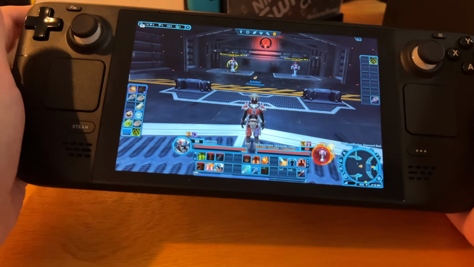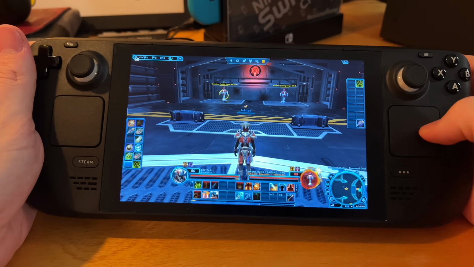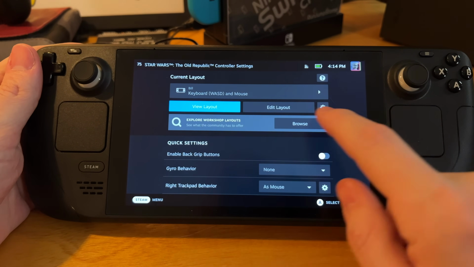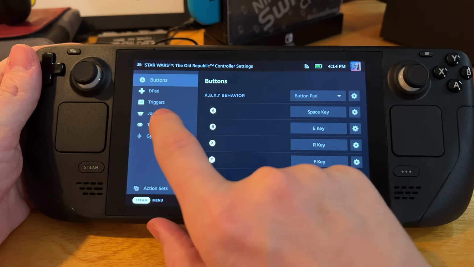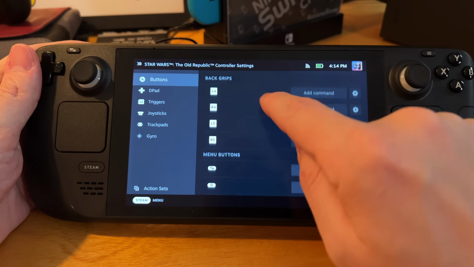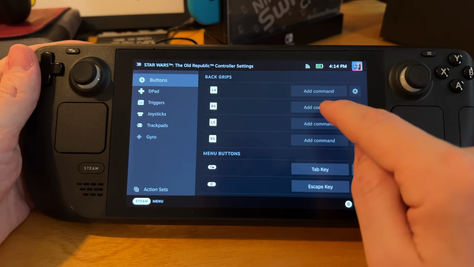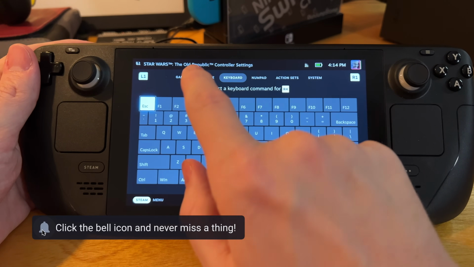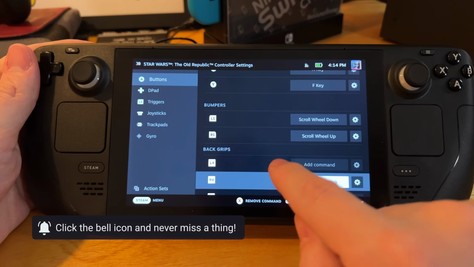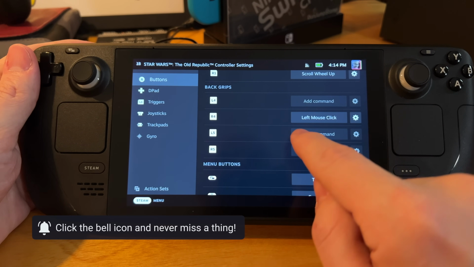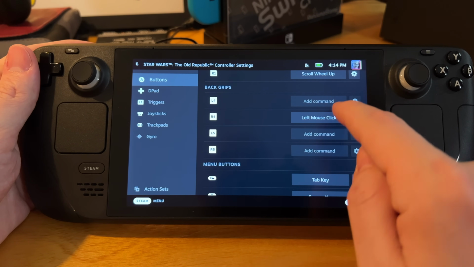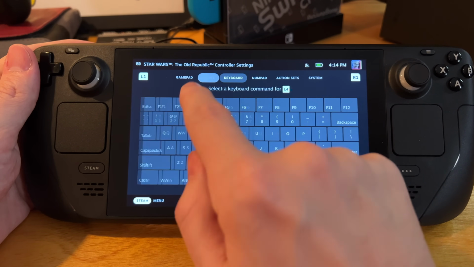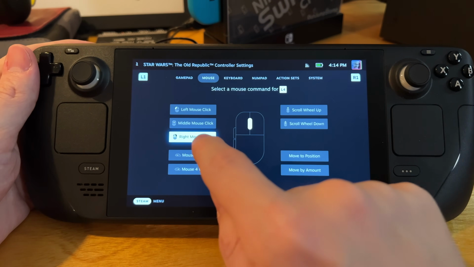All right, so the next thing that I want to do, just to make it easier for myself, is set up the buttons. The R4, that's the top grip button on the back, I'm going to set that as my left click. And if I need to do a right click, that's going to be R4. So then L4 is going to be my right click.